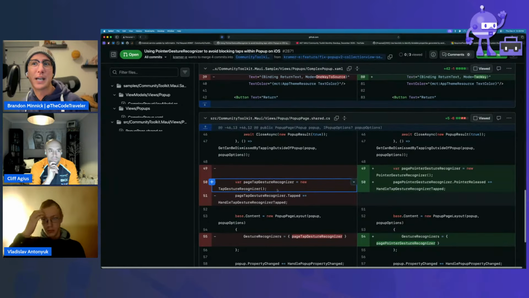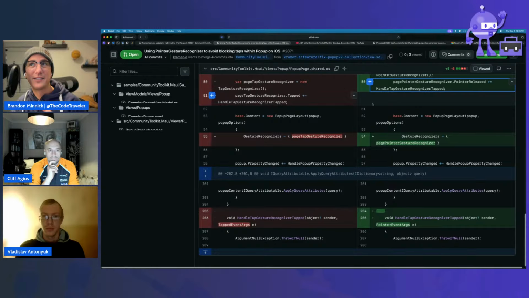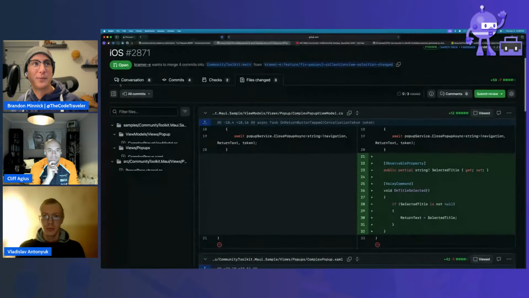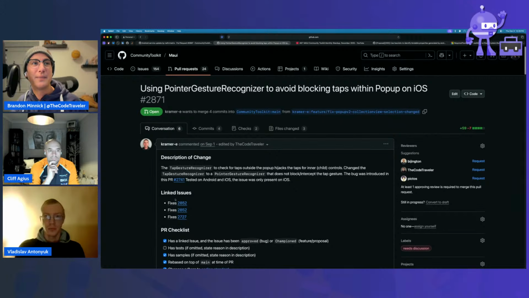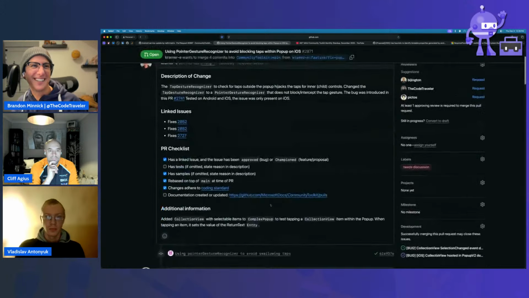And this PR is actually super, super simple. He's adding an example to the sample app, which is awesome. I always love that, so that we can make sure there's no regressions in the future. But all he's doing in this PR is changing the tap gesture recognizer to a pointer gesture recognizer. And this does fix the problem. This absolutely fixes the bug that's been reported in 3 different issues now.